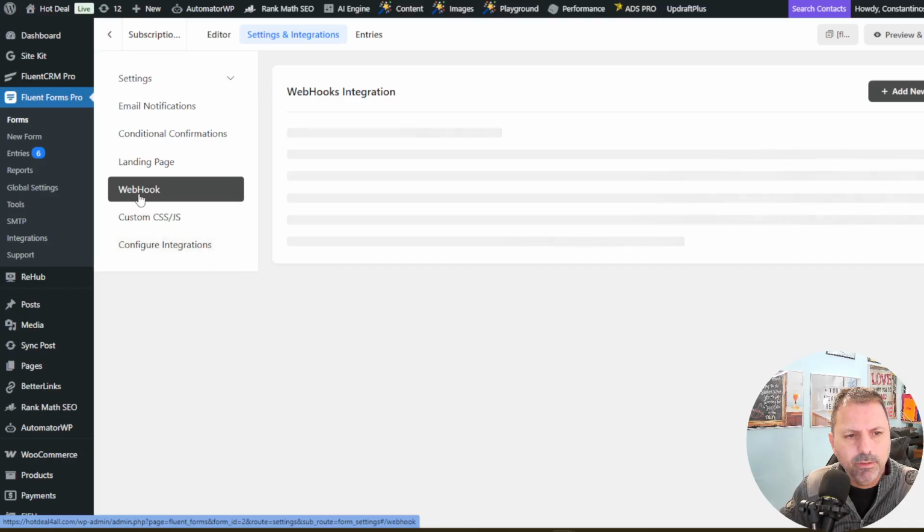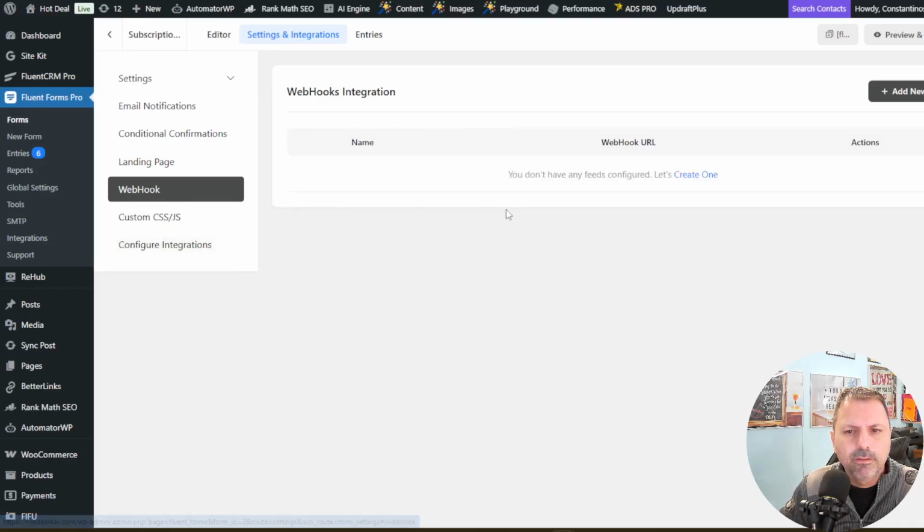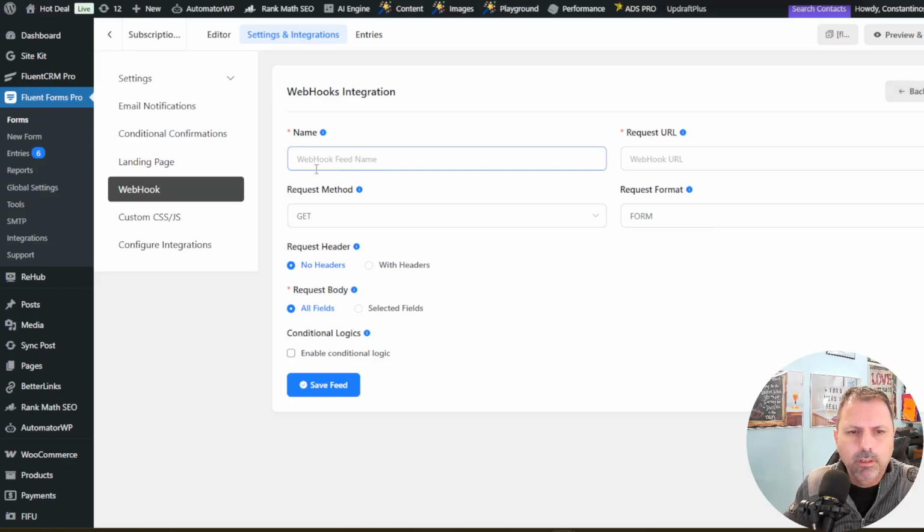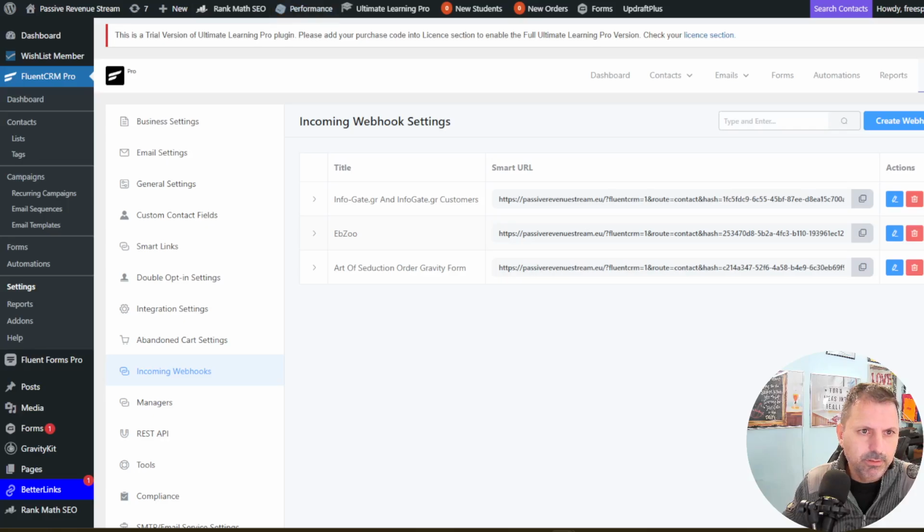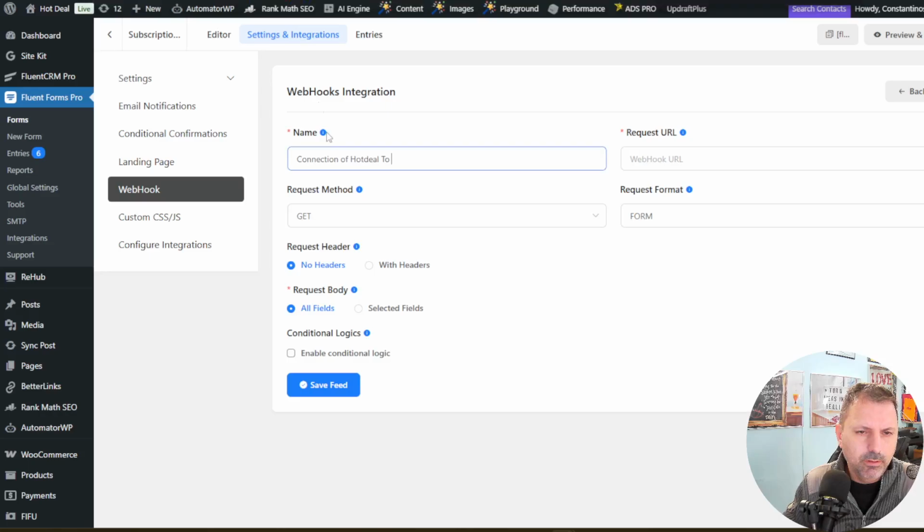Okay, I'm gonna click webhook, and over here I'm gonna have to create a new webhook integration. Okay, so I'm gonna create a new webhook. I'm gonna give a name here. I'm gonna write that this webhook is gonna be the connection of Hot Deals to, let's see, the other one is gonna be Passive Revenue.